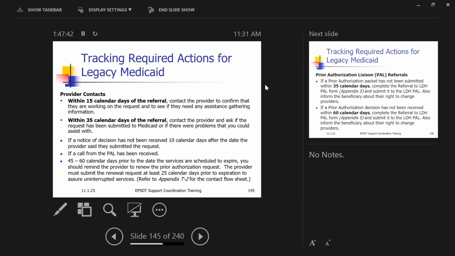If a notice of decision has not been received 10 calendar days after the date the provider said they submitted the request, you'll contact them to follow up, or if you get a call from the PAL. And then 45 to 60 calendar days prior to the date the services are scheduled to expire, you should remind the provider to renew the prior authorization request. The provider must submit the renewal request at least 25 calendar days prior to expiration to assure uninterrupted services. All that's covered on Appendix T2, which has our flow sheet, and the dates are going to be tracked for you on the tracking required action report.